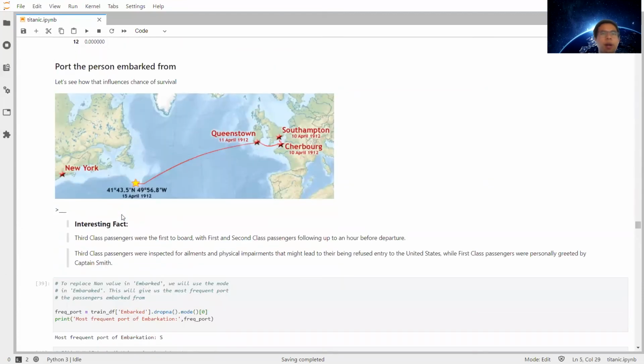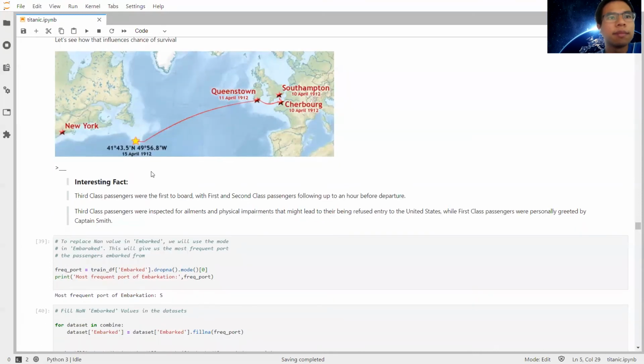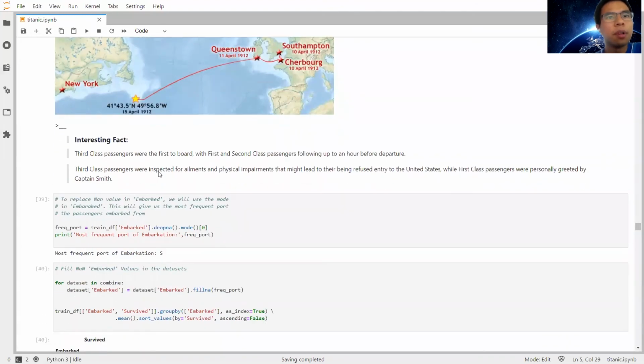Next we're talking about the port of embarkation, so where they embarked from. This is the route from Southampton to Cherbourg to Queenstown, and then to their unfortunate destination over here in the middle of the Atlantic. The important thing to keep in mind is that we want to look at a variety of features about the data set. So which was the most frequent port they embarked from? Most came from Southampton, which is over here.